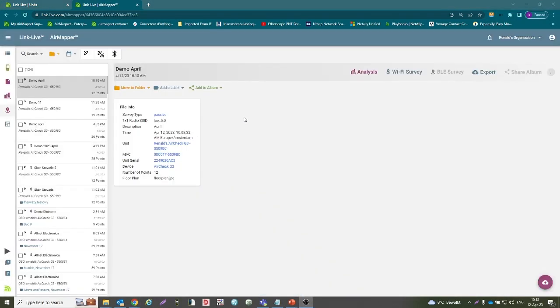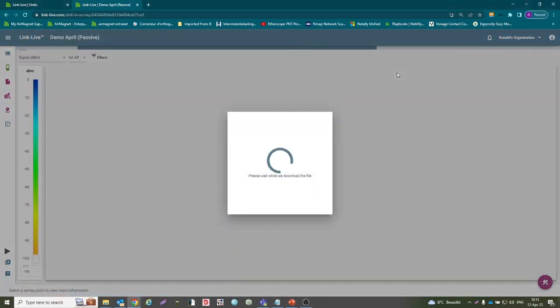In Link Live, you can see the latest project that's been uploaded, which is the Demo April here. So you just select it, and you have some options. You can open the Analysis, Wi-Fi survey, or you can from here export directly to the Surveyor Pro application. So let's open the Wi-Fi survey here.